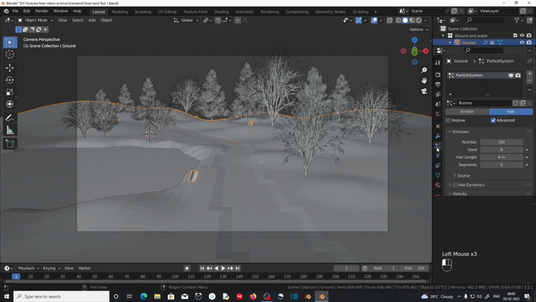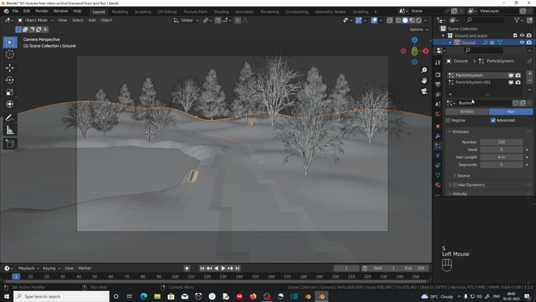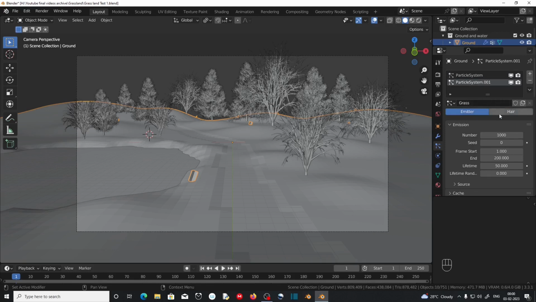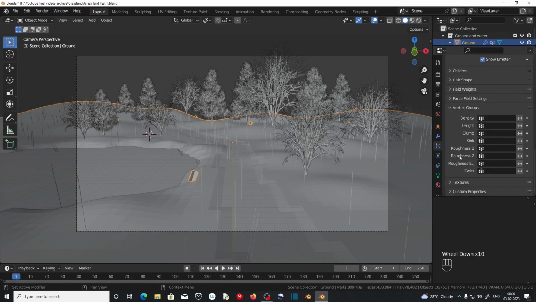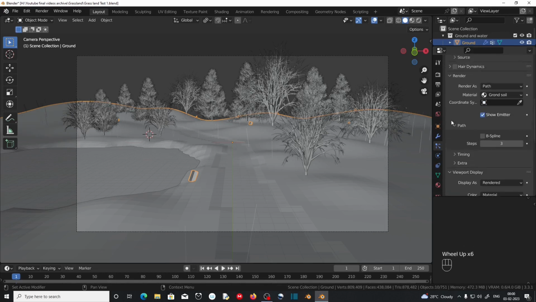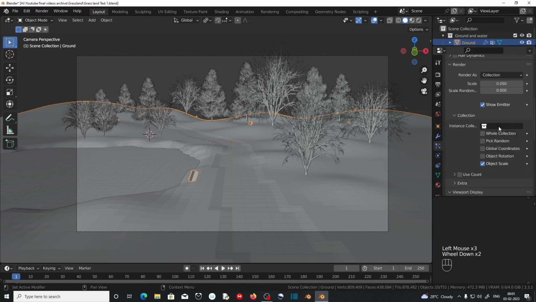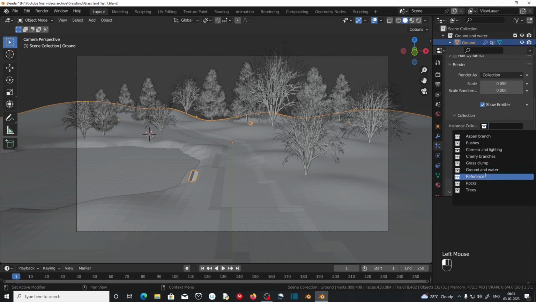So go to particle properties, click this plus icon, change this name to grass. First one we made to bushes, second one we made to grass. Select the grass one, change this to hair. Go to viewport display, change this to 10% so that our viewport will not slow down. Go to render, change this to collection and change the collection name to grass clump.